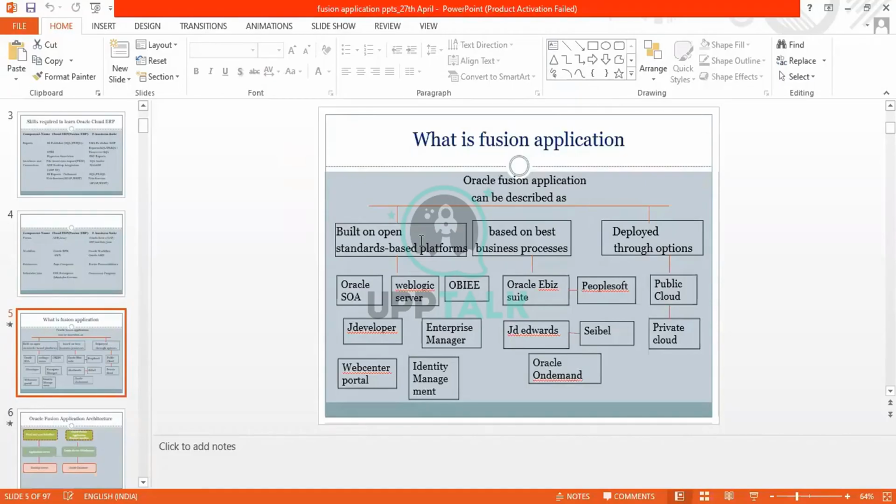Fusion application is based on an open standard platform. Open standard means it has a functional part and a technical part, both. It is based on business processes. That means it is based on Oracle E-Business Suite, PeopleSoft, JD Edwards. These are the business processes. And it is deployed through options. Deployed through options means it has a public cloud and it has a private cloud.